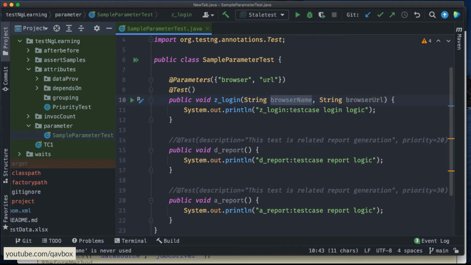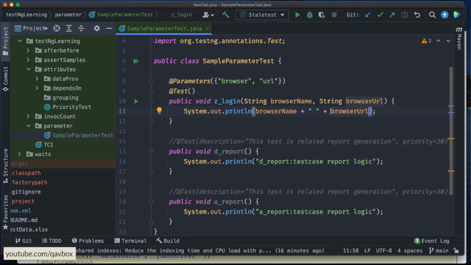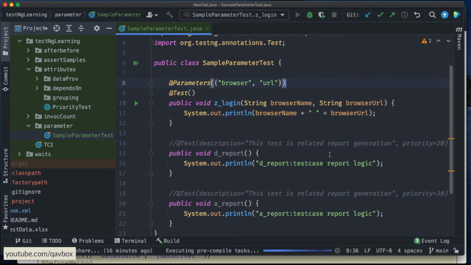So what I can do here, let me print this one, give some space, and then another one, and then browser URL. Okay. So now if I run this test case, let's see what happens.